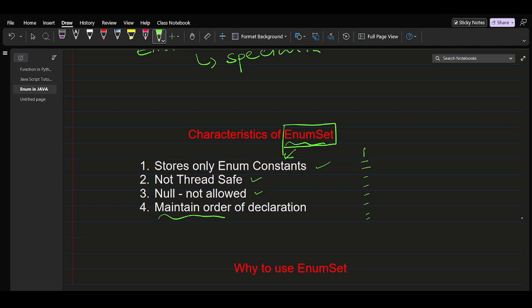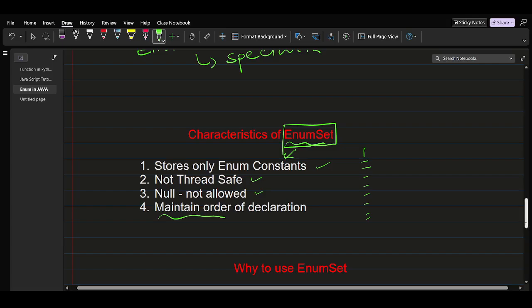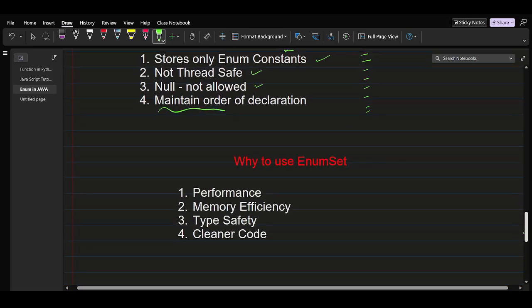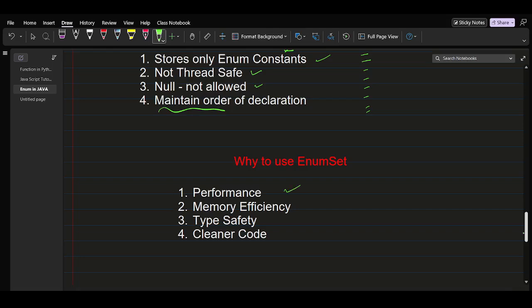Okay, now let's move on to why we should learn EnumSet, right? One of the very good reasons is performance, right? Another is memory efficiency. Performance, why is it performance? Because it is much faster, the memory management is good, and also it is actually very concise, right?